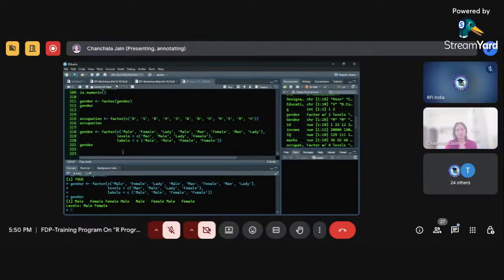Yes. Ma'am, in occupation, when I entered, I got an error: object occupation not found. Have you executed occupation? You need to run this. Have you run this? I didn't run this, ma'am. Without running, how will it identify? It is like sending a postman without giving the address. So how will R find that? You need to run both lines. Without execution, how will R identify what is occupation?